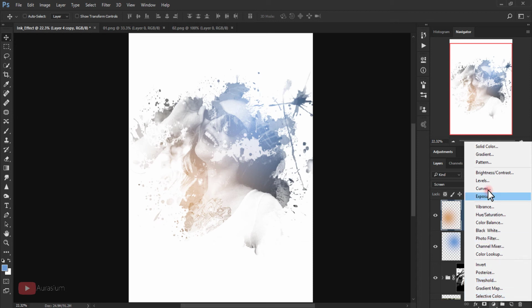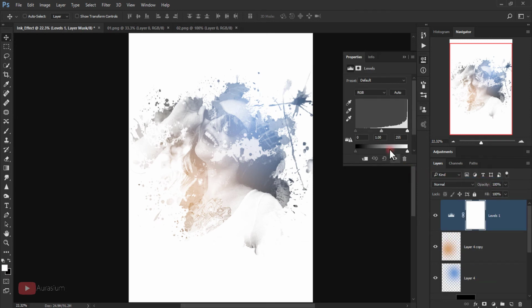Click the Adjustments icon and click Levels. Drag this to the right, and this. Move this to the left. And finish.